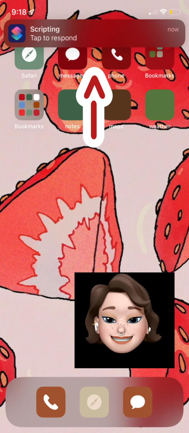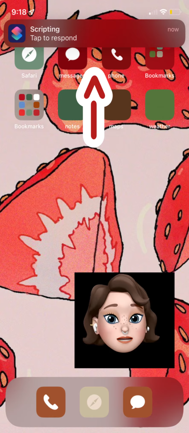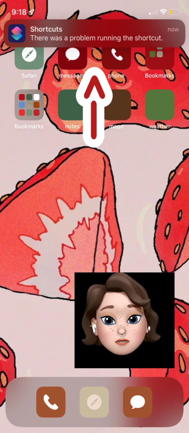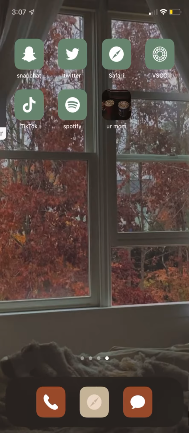So basically I just made this for people who are getting this notification or it's just not working for you, because I tried a lot of tutorials and none of them were working until I messed around and finally got it to work when I did this. Hi, I'm going to show you how to set a custom wallpaper with focus and shortcuts.